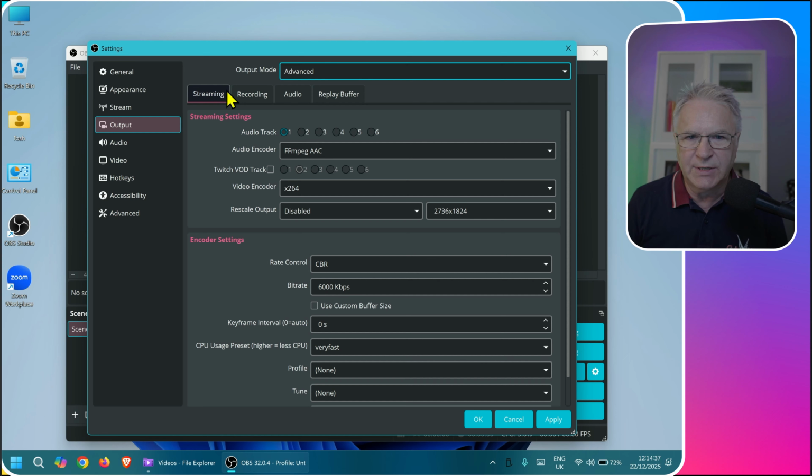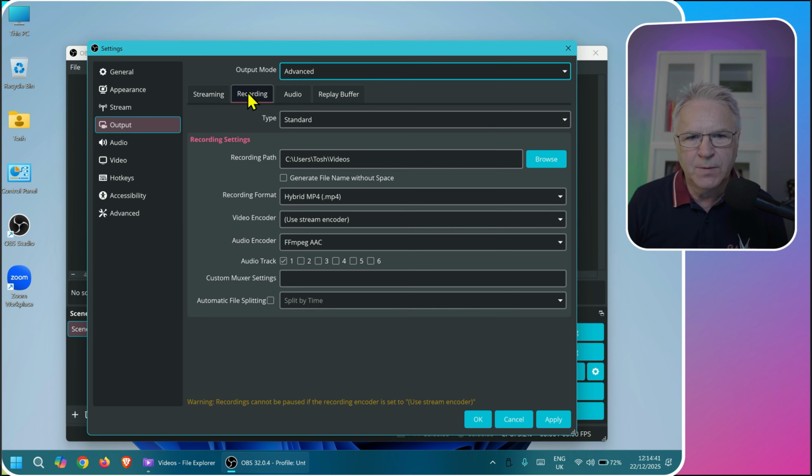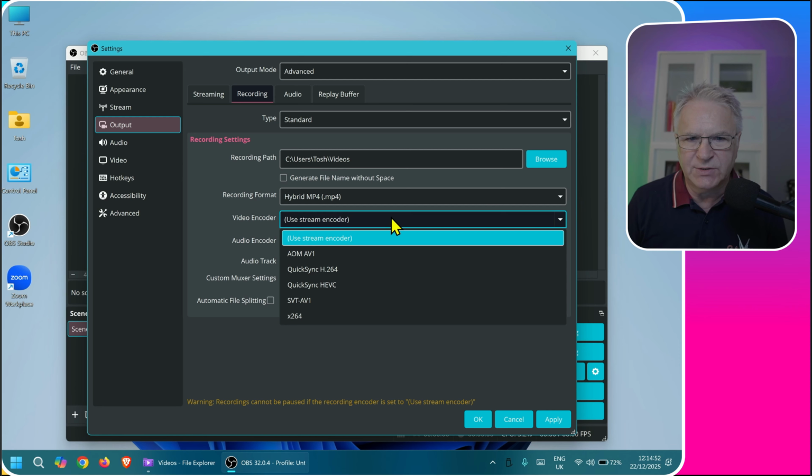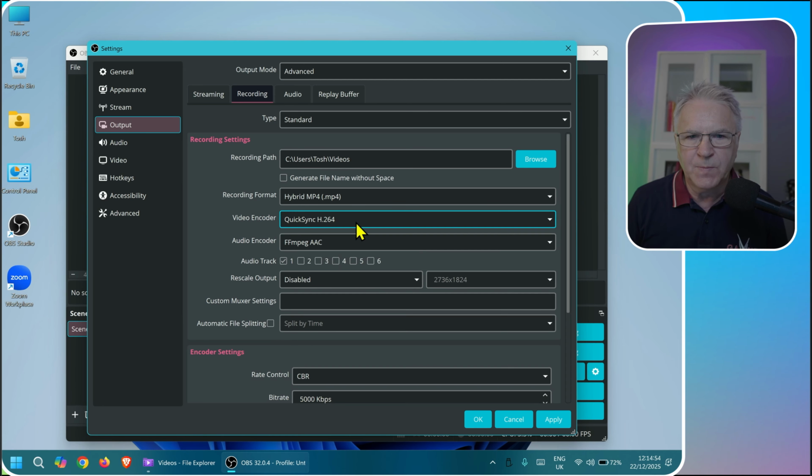This is streaming. We don't care about that. It's going to stream in X264. Don't worry about that. But the recording, it says it's going to use the encoder of the stream encoder, which is the X264, not the one it promised, which is this one. Now, don't worry, because OBS knows which is the best one for you, as it said at the beginning. So use that one. So we've chosen that one.